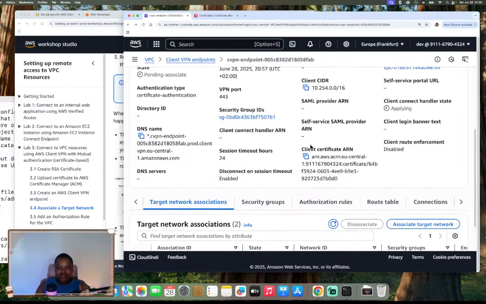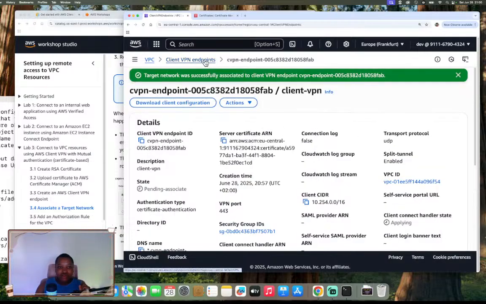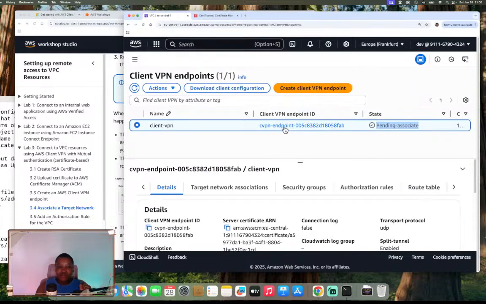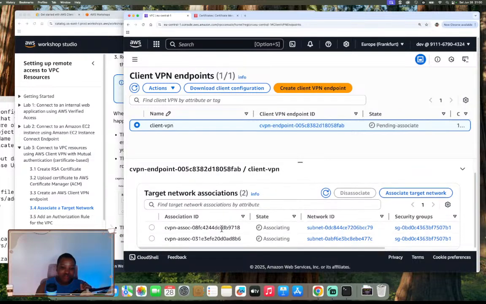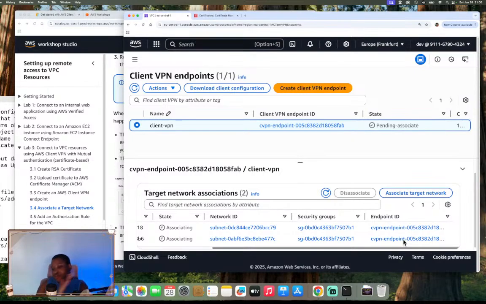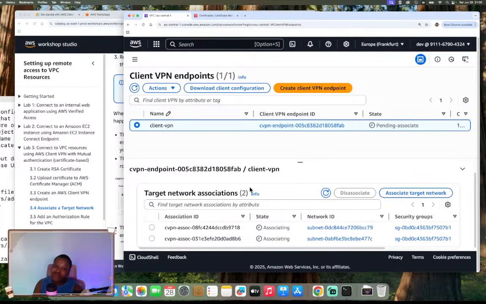It's still associating. And until it is done associating, this would still not be available yet. But this is a vital part of deploying your client VPN. You can have all the setup configuration and all that, but if you don't have any network association, it will not be available. It's going to be stuck in this pending associate state. So we wait.